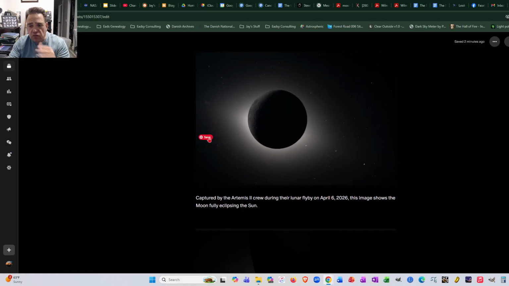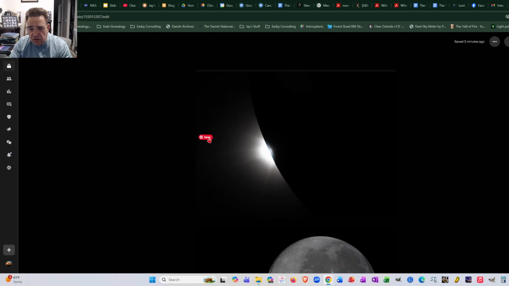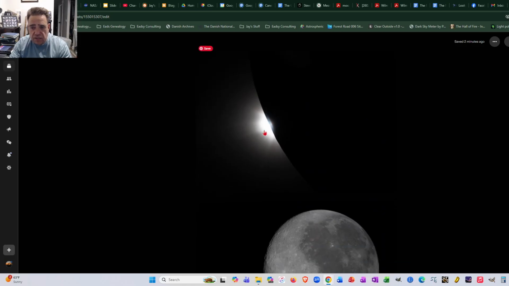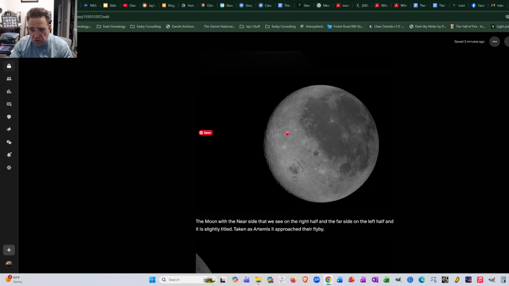So here's the full lunar eclipse from Integrity, Artemis 2. As they were flying by, just a beautiful capture there of that lunar eclipse, lighting up the edges of the moon. Here you can see it's coming out. Here is the sun coming out. That's as they're losing totality, and the sun's beginning to reemerge.